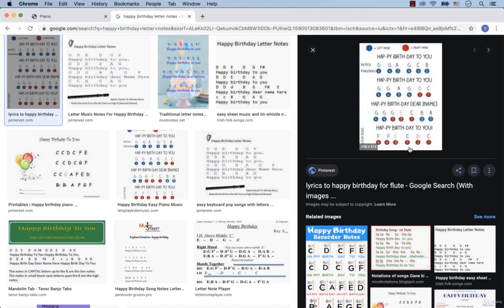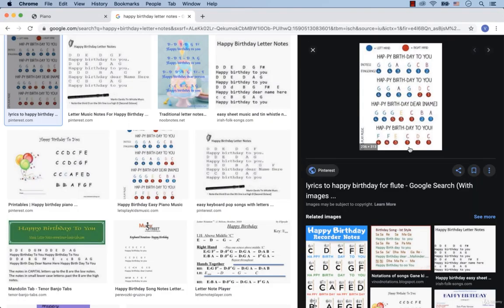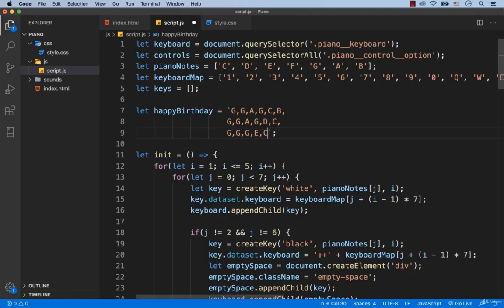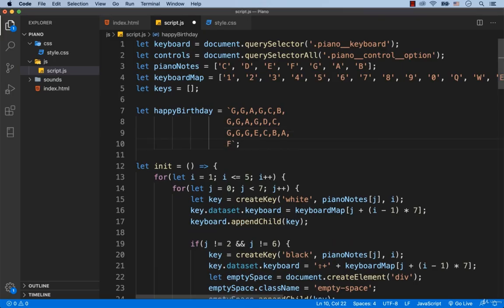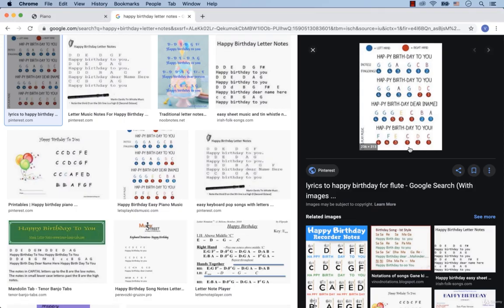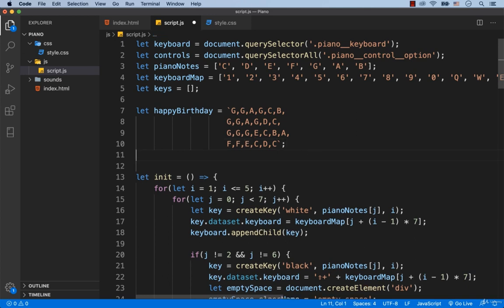For the third line, we have GG, GE, and then CBA. Finally, we need to add FFE, and then CDC. Now we need to create a function that will be playing music by using these letter notes. So let's create this function and call it playSong.